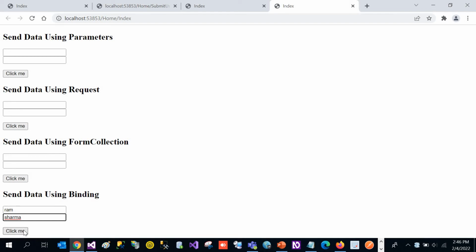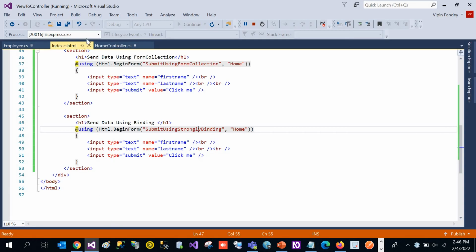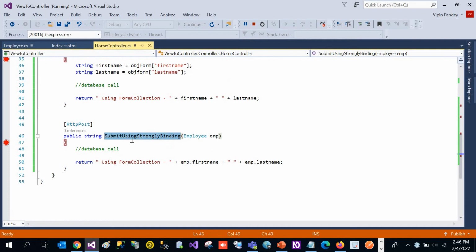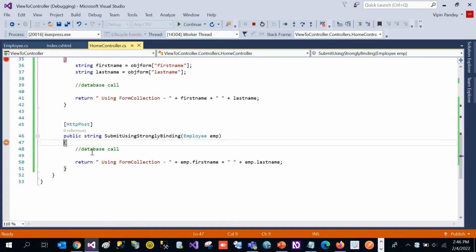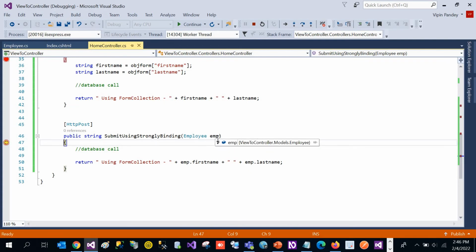So as soon as I click on this button, to which action method will our control hit? To this SubmitUsingStronglyBinding action method. Yes, I have already placed a breakpoint. So let's see. I'm clicking the click me button, and we can see our control is hitting this action method, SubmitUsingStronglyBinding, and in this employee object we can see we are getting the data, first name Ram and last name Sharma. We can see over here also employee.FirstName and employee.LastName.